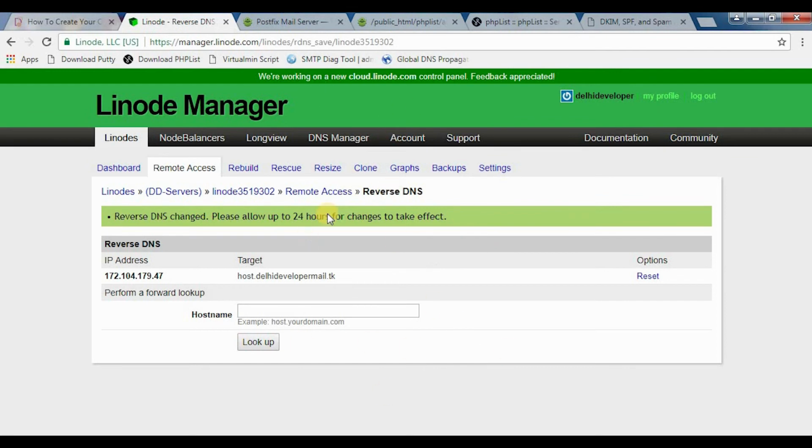So what is actually a reverse DNS? Reverse DNS means, okay, let's first try to know what is DNS. DNS means that when someone tries to check what is the IP address of this domain name, then it is able to find this IP address. This is DNS. Reverse DNS is when someone tries to check what is the domain of this IP address, then it should find this domain name.